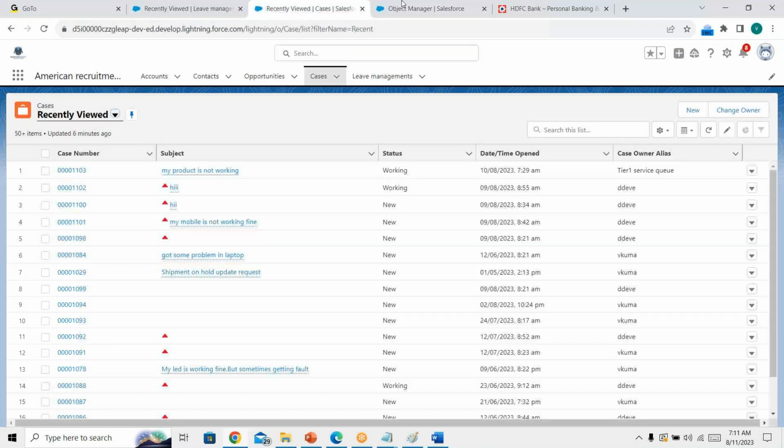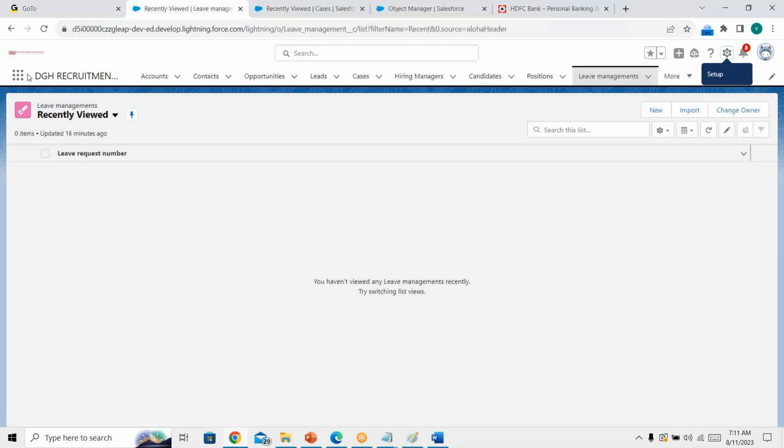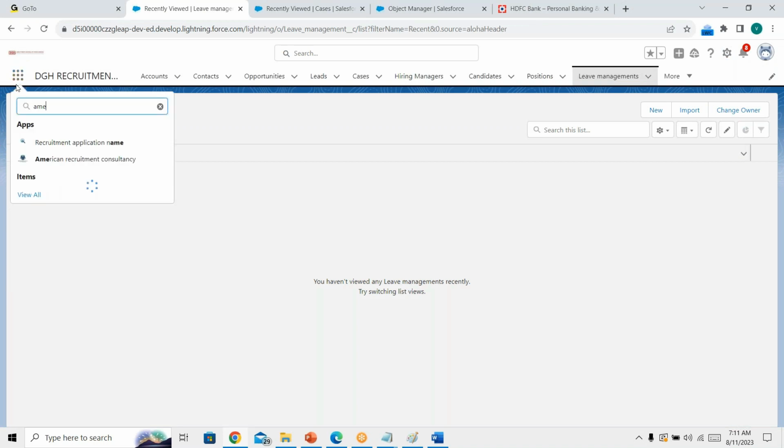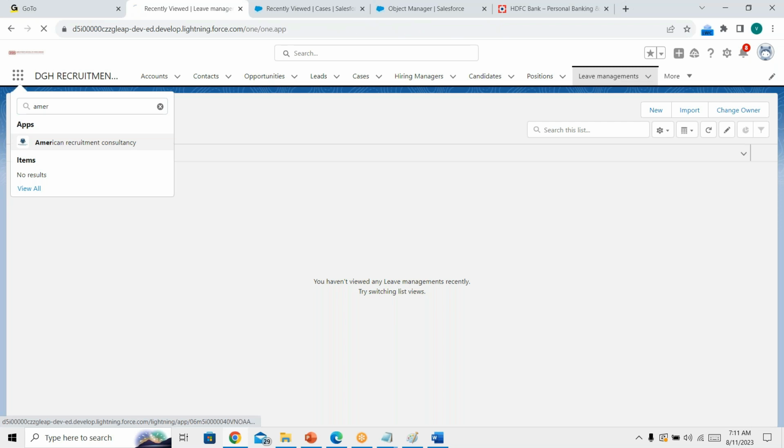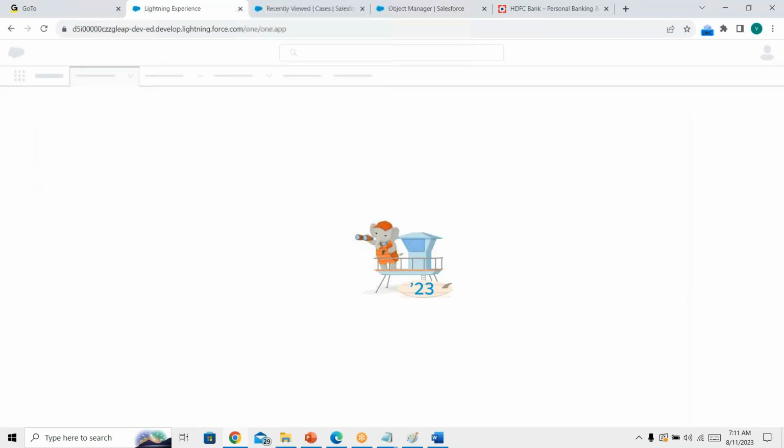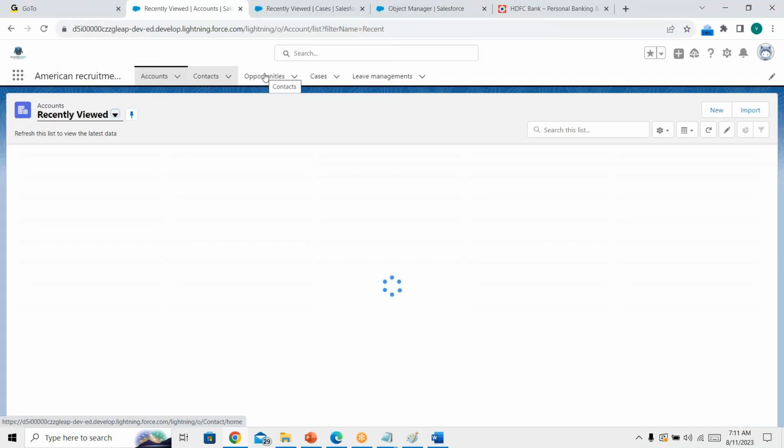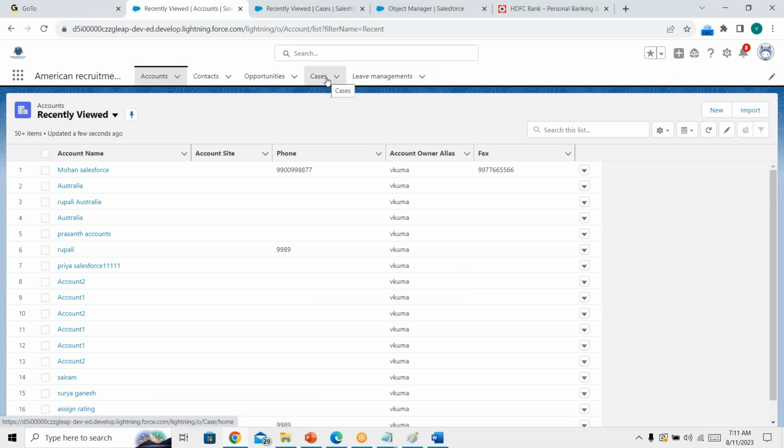For our American Recruitment Consultancy, we have different types of existing objects: accounts, contacts, opportunity, cases. So we will be using these objects. If you need to add any extra fields based on the client requirement, we can add them. That's it. That means for different applications, we'll be able to use the same objects across all the applications, right?